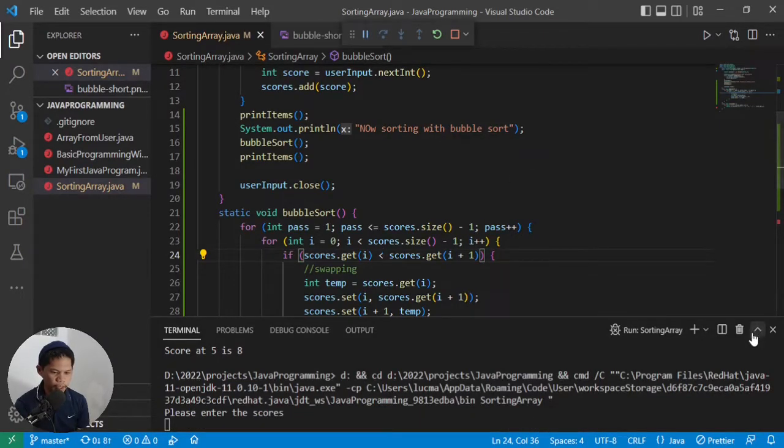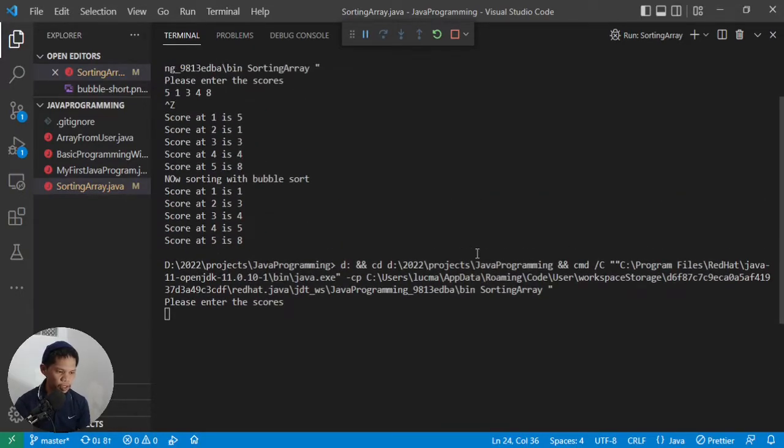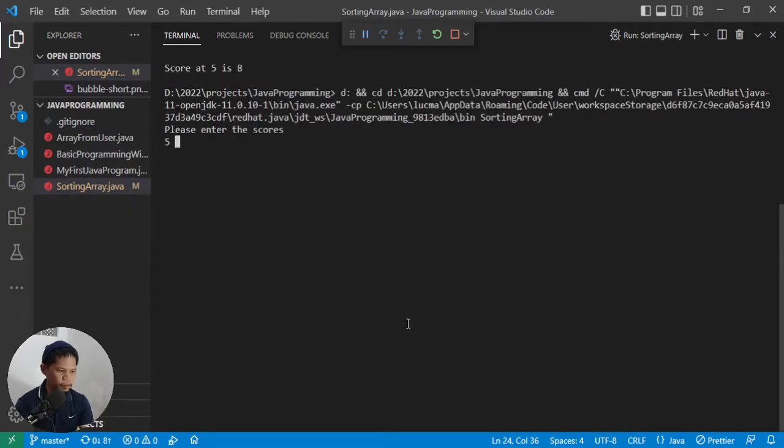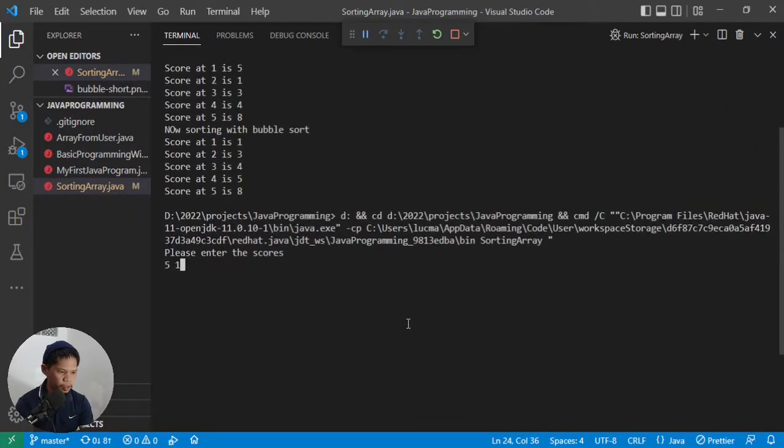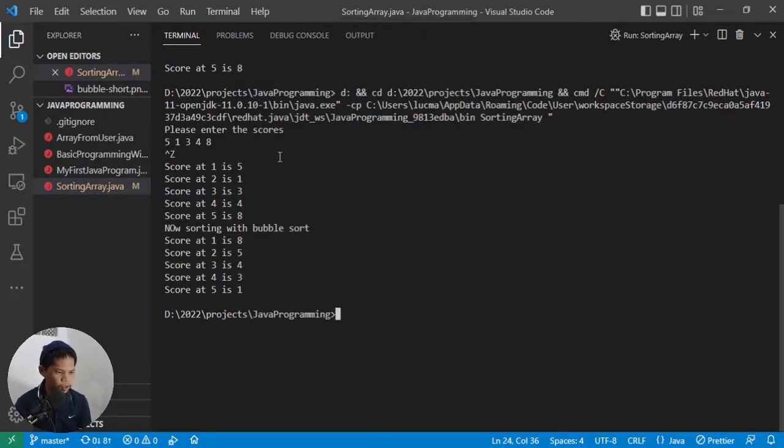Ayan. So, maximize. Let's say, ganun pa rin yung input natin, no? Ano yung input natin? 5, 1, 3, 4, 8. Diba? Ganyan. So, Control Z. So, 5, 1, 3, 4, 8. Now, pag bubble sort natin, 8, 5, 4, 3, 1. Yan. Okay. So, ganun lang.